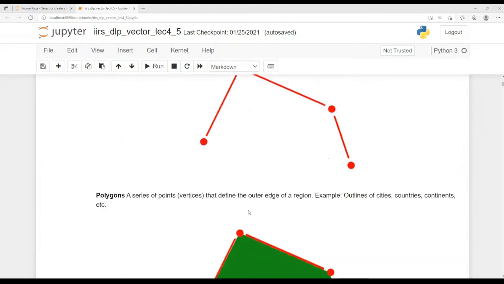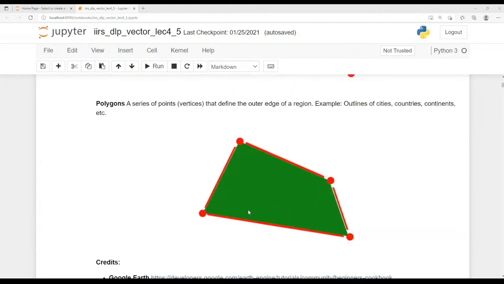Then the third representation is polygon, a series of points that define the outer edge of a region. And finally, the starting and ending point must be the same. So the polygon must be a closed figure. The outline of cities, countries, continents can be represented using polygons.